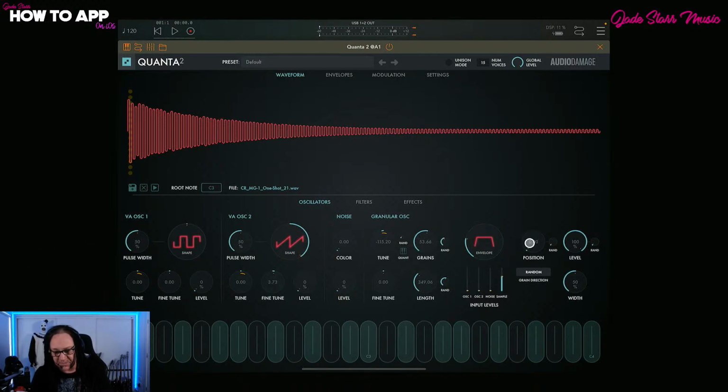You can change the position of the grains. See, these are the grains here. See these little lines, this represents the grains. You can move them along the waveform, so I can put them here. You can see every time I hit a key, these grains are being activated. And I can move this wherever I want in the sample.